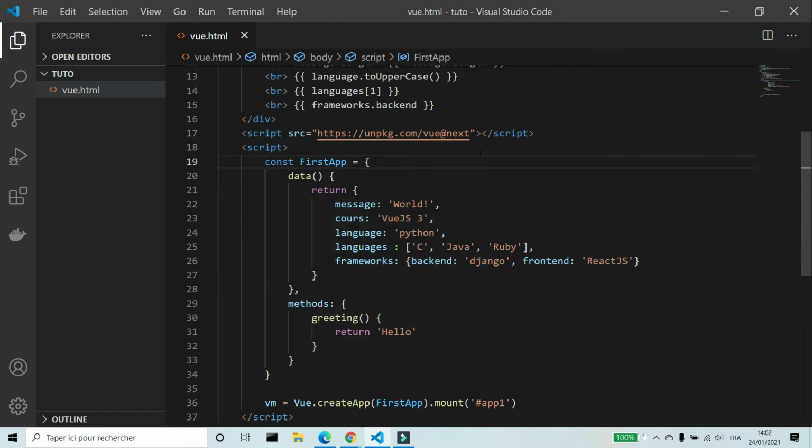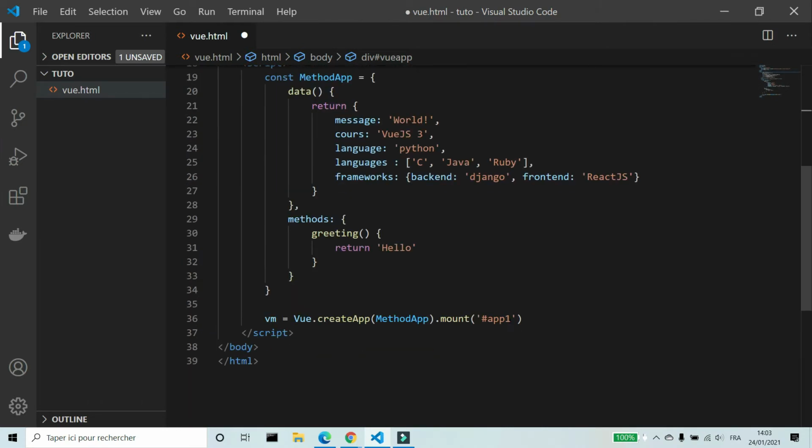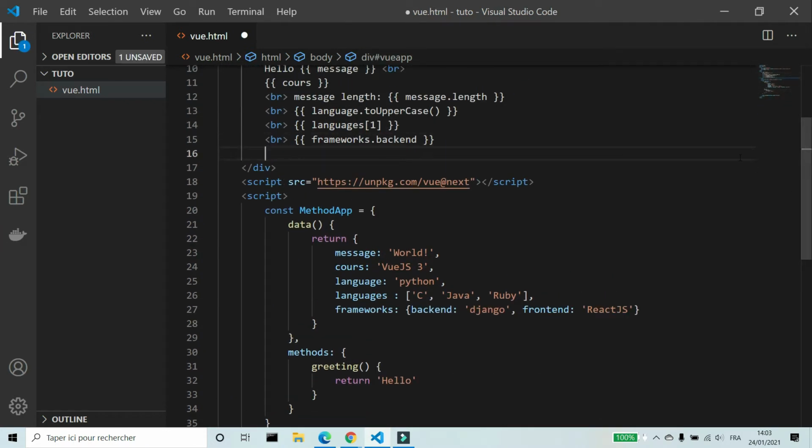By the way, you can change the name of the object. You can call it whatever you want. I'm gonna change the name of argument because I changed the name of the object. You can also change the name of the ID. You can create a variable for the Vue app. You can use it without creating a const or a variable.